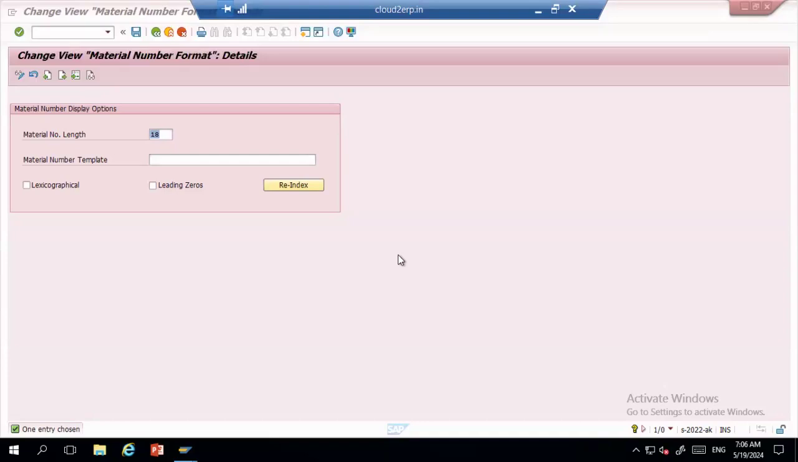In SAP ECC, the material number length was 18 digit. Now in S4 HANA, SAP has advanced and they have maintained the material number length as 40 characters. So in ECC, it was 18 characters. In S4 HANA, it is 40 characters. But still in S4 HANA also we use this 18 characters because the number range length is 18 digits.